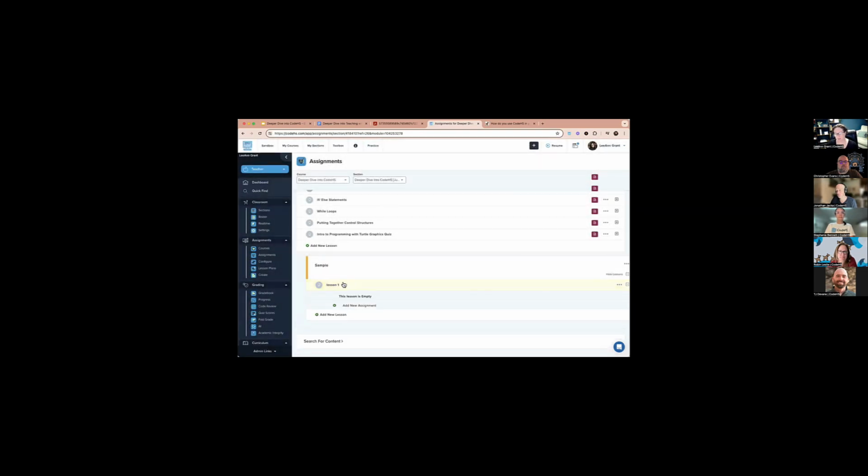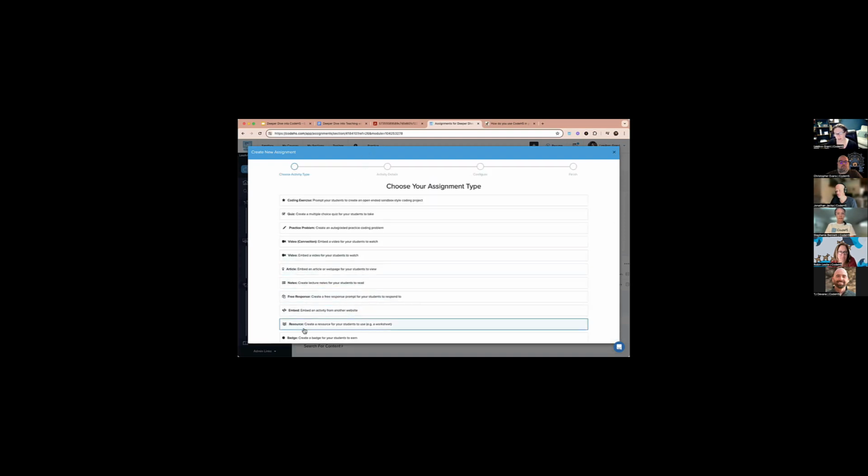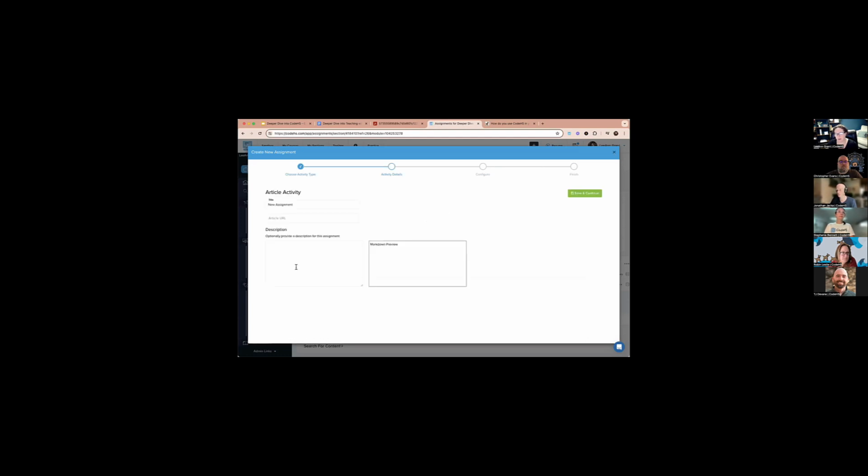But then if I expand this, I can add an assignment too. So it will let me choose what I want to add. So let's just say I want to add and embed an article from something else, because I've done this in the course itself, and I will show you here in a second what it looks like. But I want to embed an article or a web page.